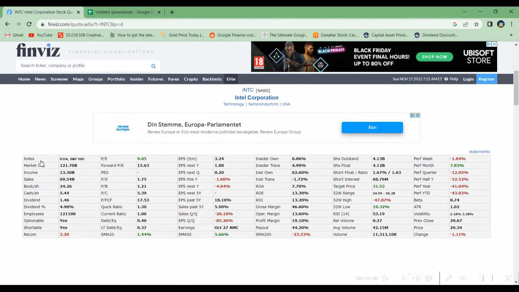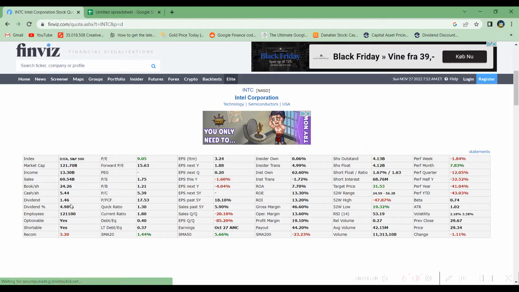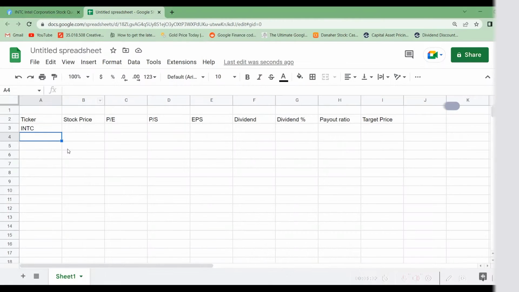And if we go down here, we have a table containing a lot of useful financial information about this company. We have the stock price and the change in percent. We have the stock index. And we have the dividend payout and also in percentage. And then we have the price to earnings, the forward price to earnings, price to sales, price to book, and a lot of other really useful financial information about this company. So let's go back to our spreadsheet and see if we can import this data.